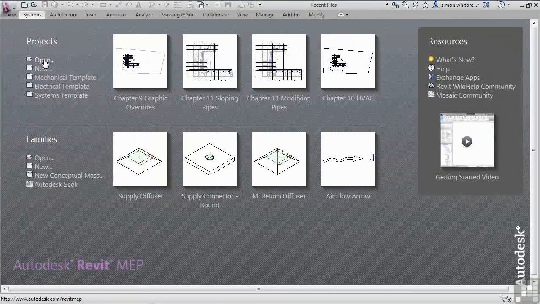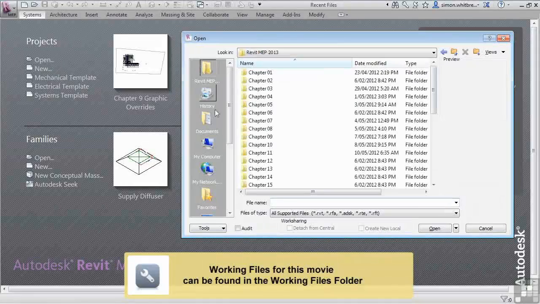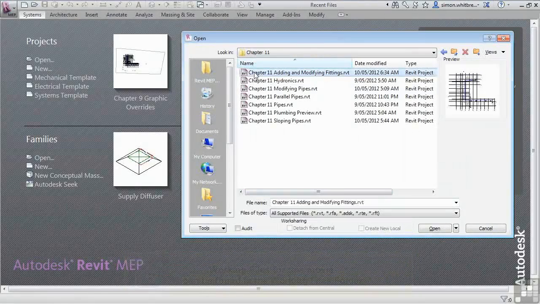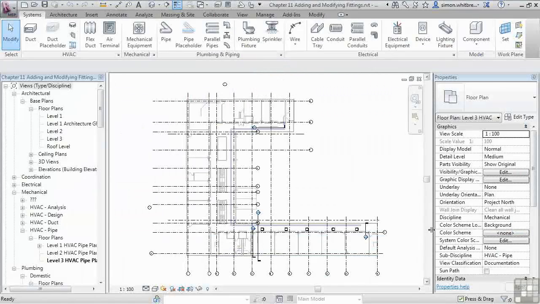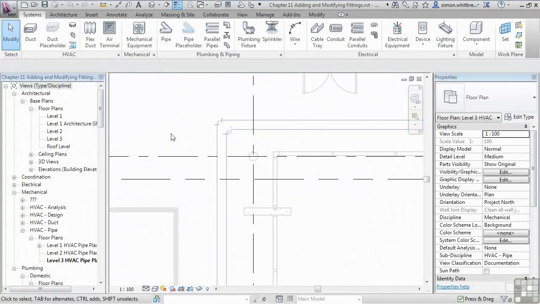From your startup screen, click on Open, browse to your Chapter 11 folder, and open up Chapter 11, Adding and Modifying Fittings. We've already seen that it's fairly easy to modify pipes. Let's see if the same is true for fittings and accessories. Scroll into the north part of the project until you can see this duct junction.